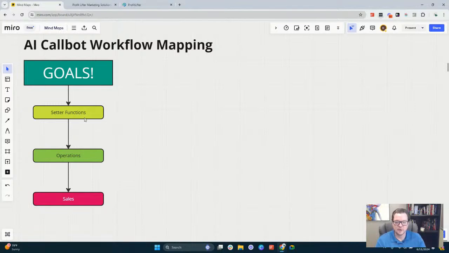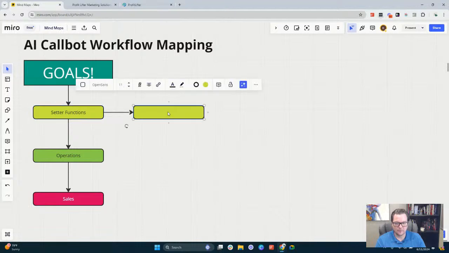All right, so now that we've got our goals worked out, we've kind of got our big category of goals. We're going to break this down a little bit further. So setter functions, this one is really going to heavily rely almost solely on just scheduling appointments for us for now.